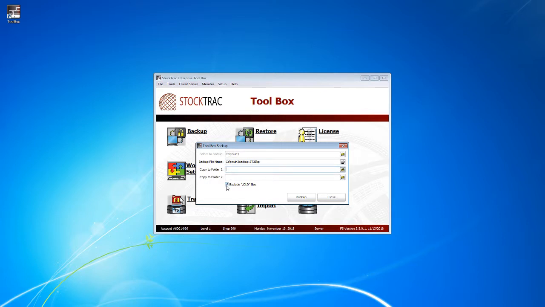Now, you may notice there's the exclude .old files option. This is just a time and space saver. The .old files are just copies of tables within the system that are used for data recovery. So they're not necessary for the program to run. If you want to save yourself time and space with this backup, you can just click exclude .old files and those files will not get backed up. Again, the .old files are not necessary for the program to run. They're just kind of like data recovery within the tables themselves.